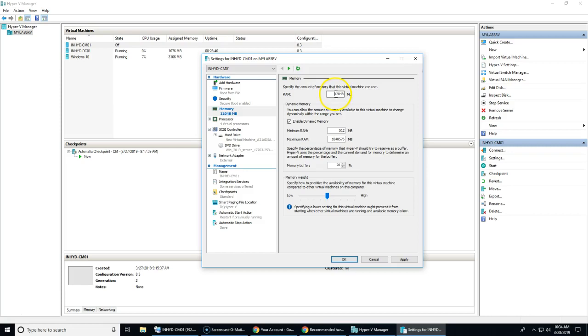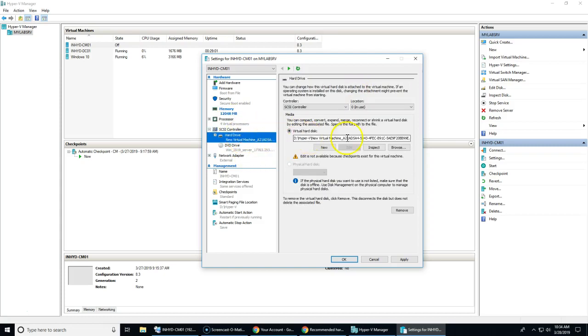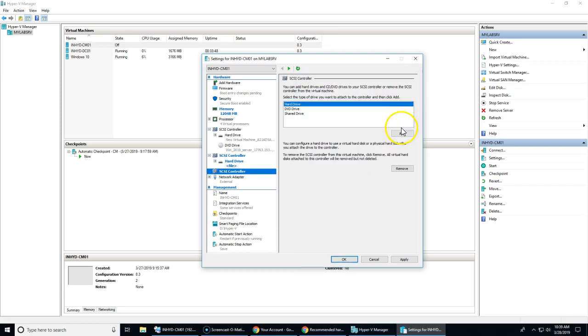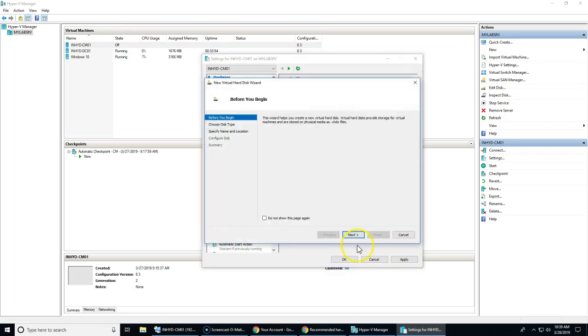I can also set the minimum as 8 GB and increase if really needed, but I don't need any dynamic memory. Let it allocate as static. The 4 core I have already assigned, and I already have one hard disk. I'm going to assign one more hard disk, so I'm going to add an additional hard drive, simply selecting SCSI controller and add hard drive.